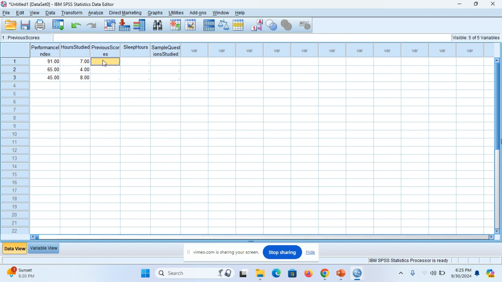Now the previous scores, we have 99 here, we have 82 here, we have 51 here. We have to be very careful when inserting the scores not to have missing data, albeit it's very important to observe should there be such cases. Sleep hours, we have 9 hours here, we have 4 hours here, we have 7 hours here. That's the number of sample questions, past questions studied by these learners. We have 1 past question, 2 here, and 2 here. So this is an example of how to impute our data.